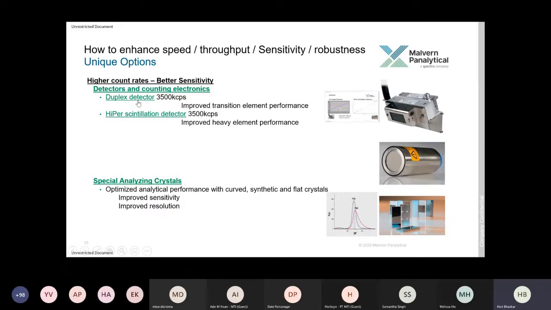There are two types of detectors: a sealed detector, which is called the duplex mode detector, and a scintillation detector. So this is on top of the standard scintillation detector. Normally, the linear measurement range of standard scintillation detectors is about 1 million counts per second. That means if you're measuring high concentrate samples, the standard detectors could easily saturate. Then you will have to reduce your settings in order to bring it within the detector electronics.